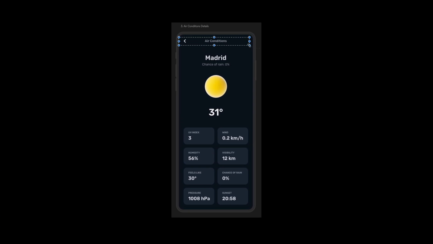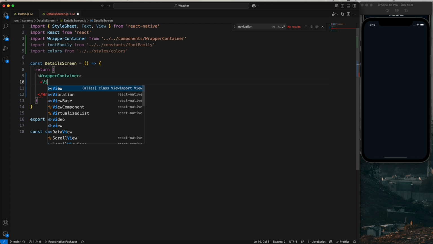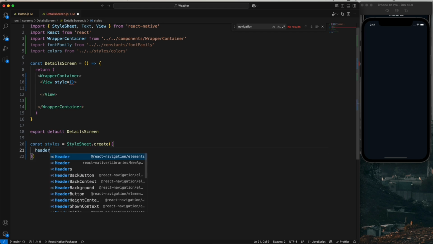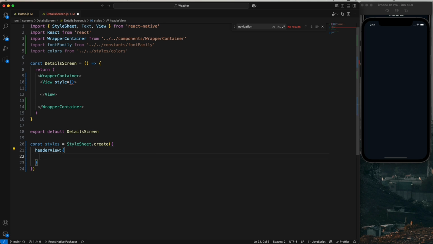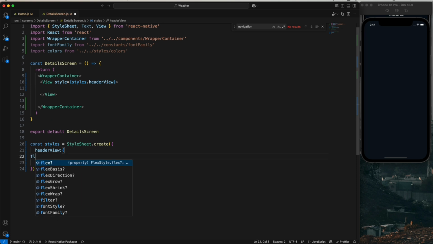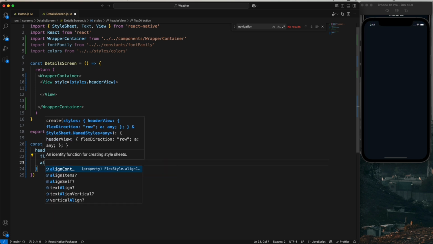First we are going to design the header. For that I'm going to take one view. Inside the view we are going to style the view also, and just come here and type header view. First we are going to define flex direction row and align items center.